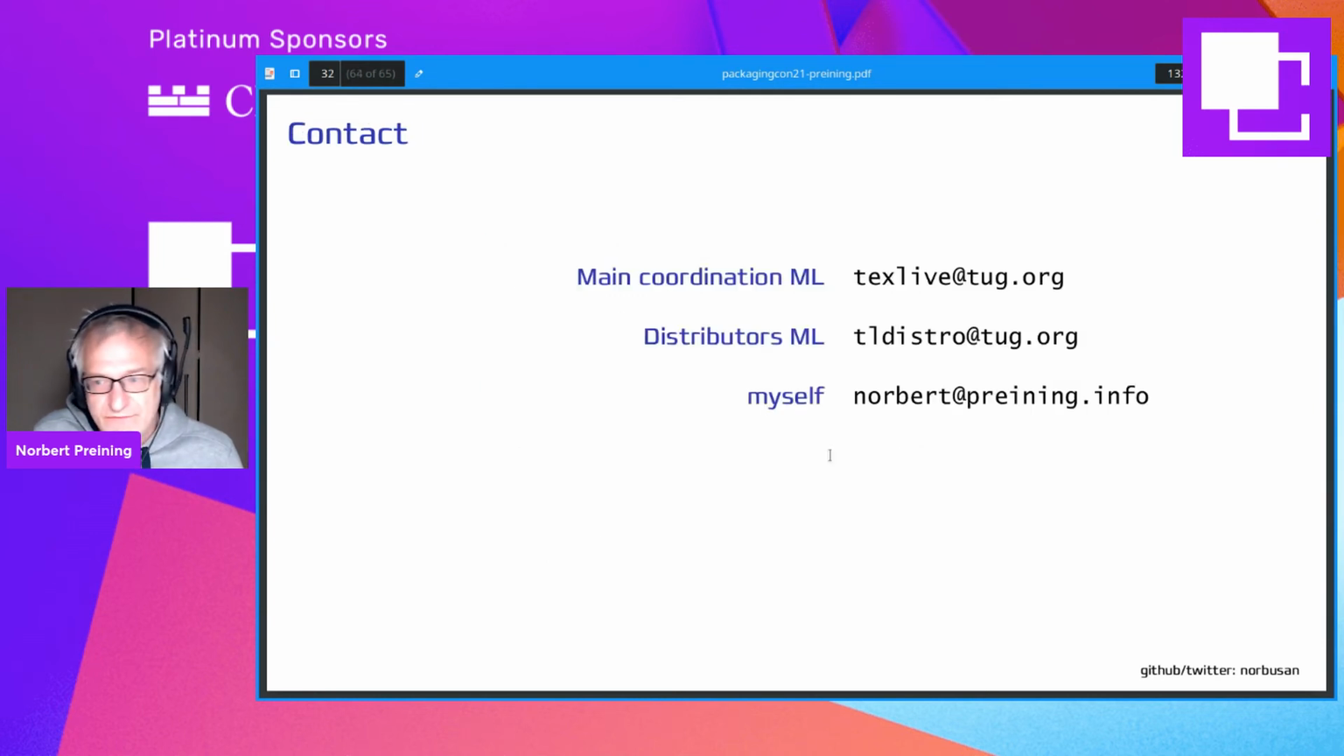In case of contact, there's tex-live@tug.org. This is the mailing list for users, but everything is discussed there. There's specifically a mailing list for distributions, in case you're interested, and of course you can always contact me also.